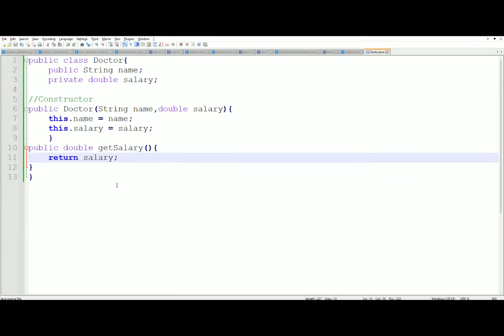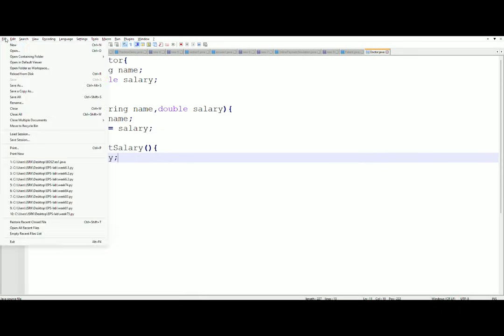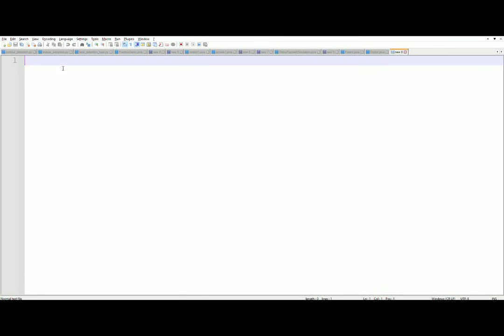Let us create one more class for hospital. We want to see the difference between the public, private and protected modifiers, as asked in the problem statement of the program. So let me open a new file and create the class called hospital. Public class hospital.